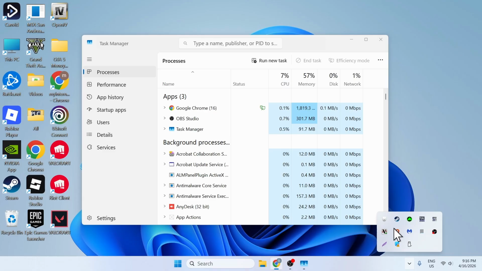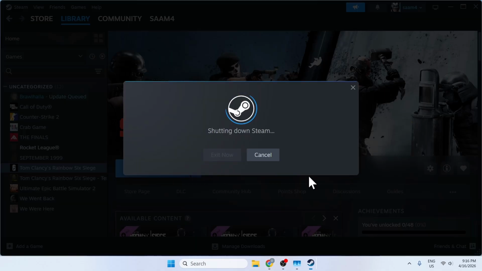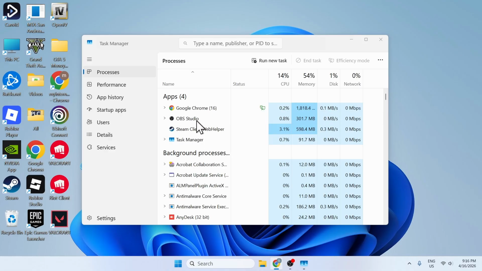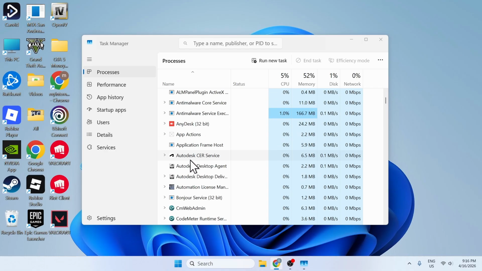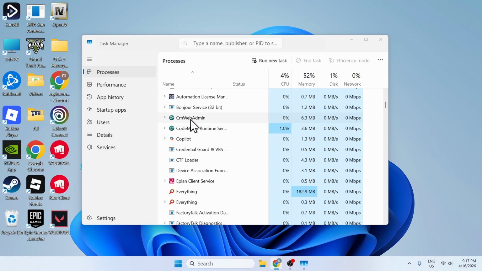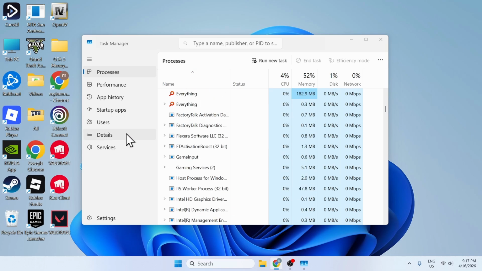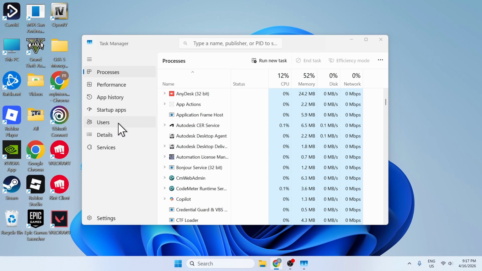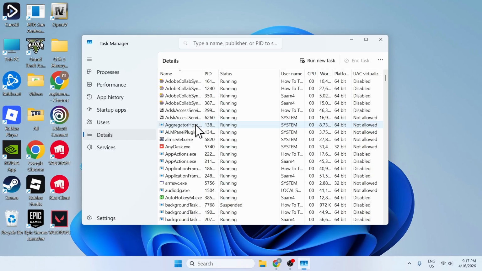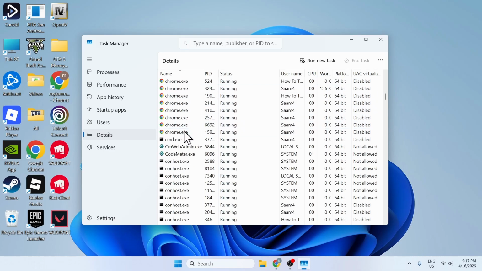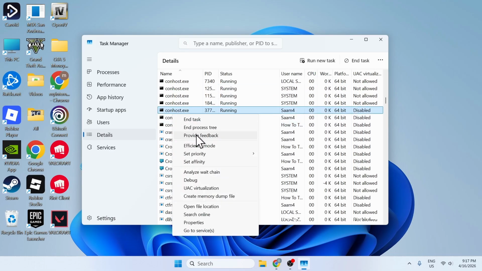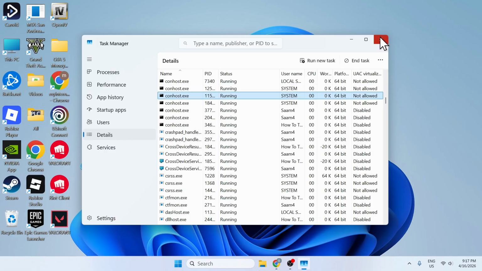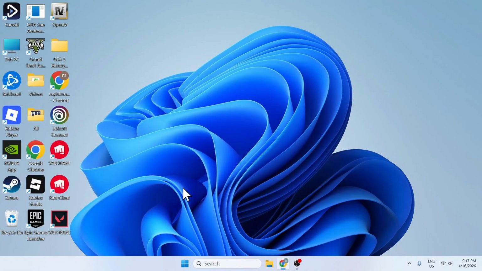You can shut it down by clicking exit. You'll see Steam here. You can click exit Steam. This will exit Steam, and make sure you also exit it from here. Make sure you exit Rainbow Six Siege as well, and if you go to details, you might see some folders also running. You can right click and then end process tree. And after this, you can just restart your computer and you're done.